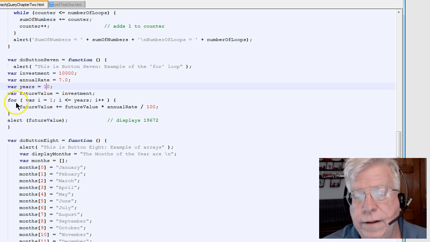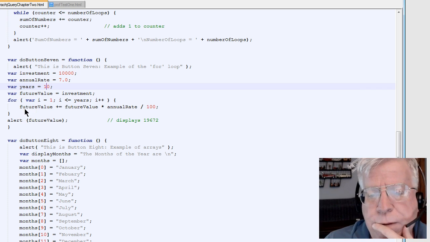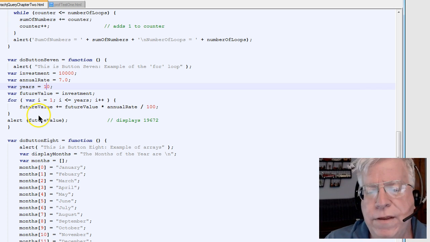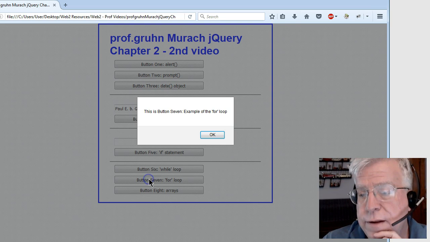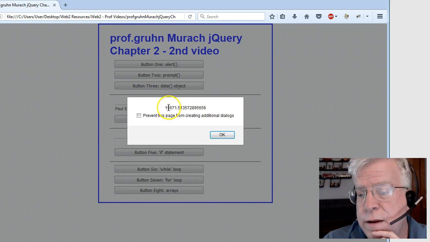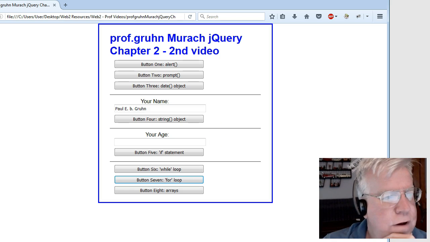You know what? I'm going to modify this here. I'm going to run this first, then I'm going to modify this. Add something a little cooler to this now that I think about it. Okay, so this is the for loop. Click there, example of the for loop, and there's the future value, which is now $19,000. But let's do something a little slicker. Give me a second. Okay, so I've modified that code.